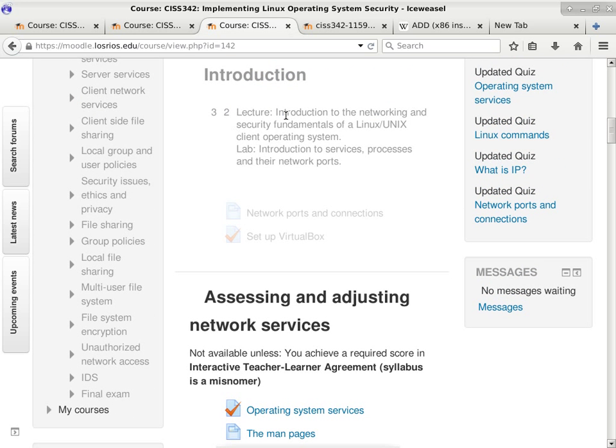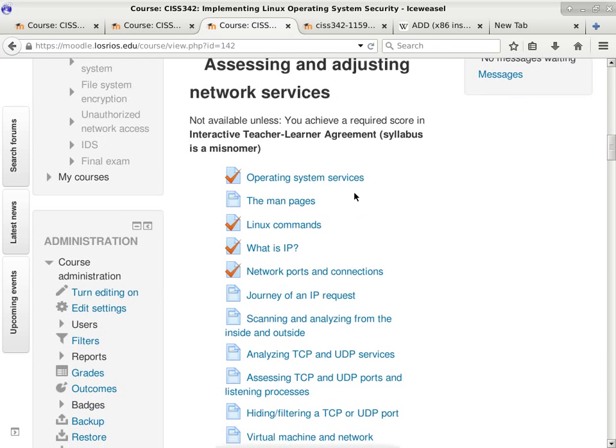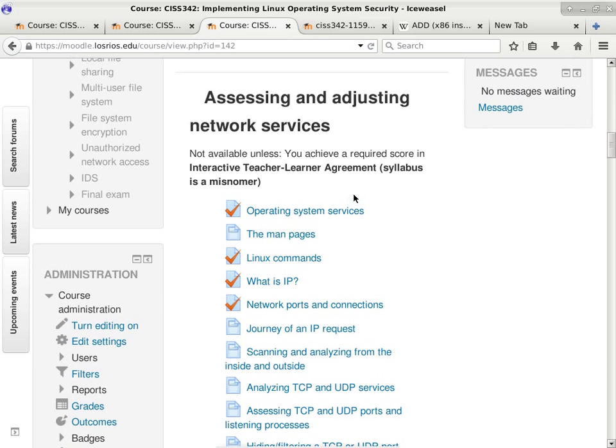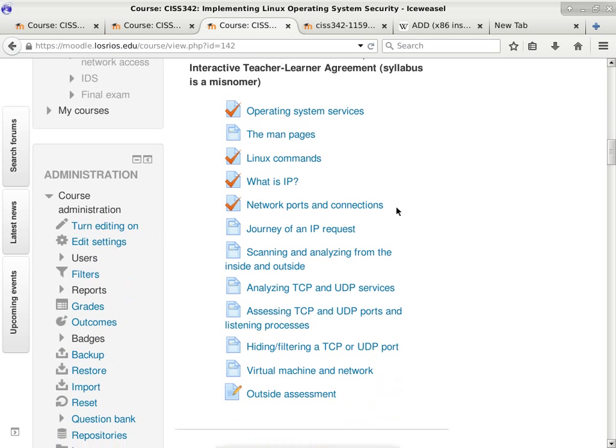Okay, so you won't see the grayed out stuff. Don't worry because that's old stuff. I really do not like the organization of the syllabus itself. We are moving on to assessing and adjusting network services today. So there are multiple topics here. They're all in the quiz form, and I will change all of the quizzes so you can reattempt as many times as you feel like it. So that's going to be fixed. I wouldn't worry too much about that.